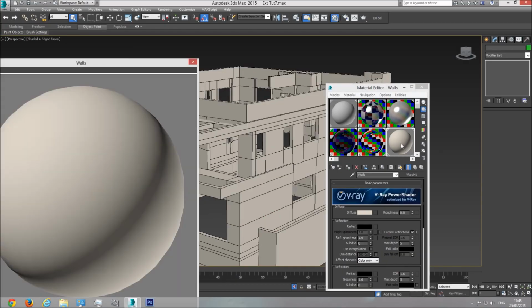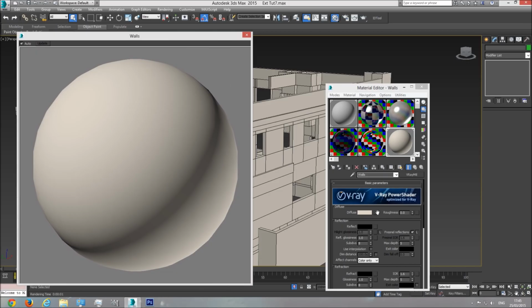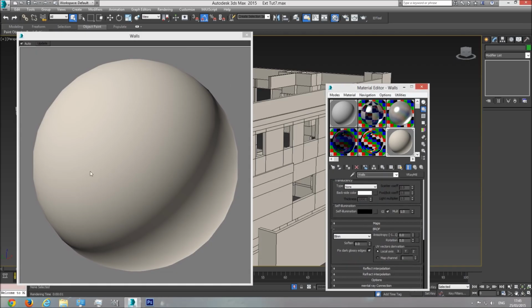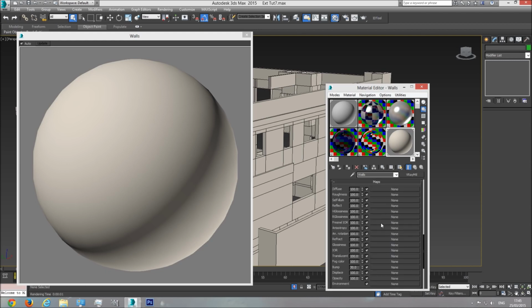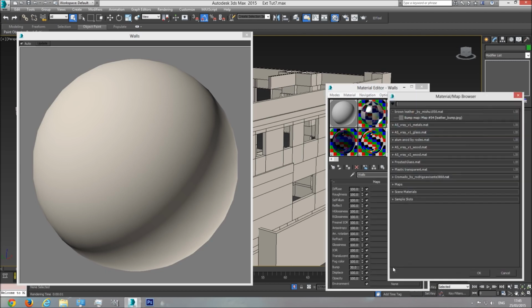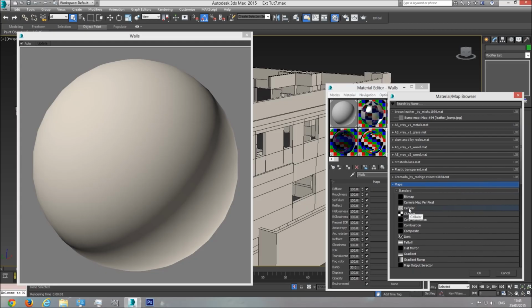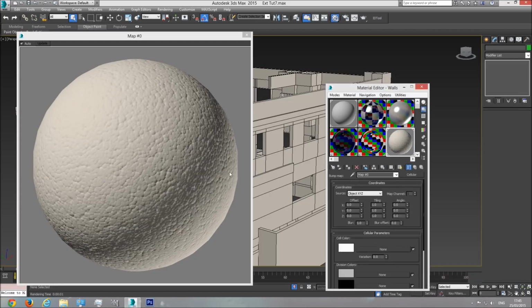Now I want to add, double click on it to see it in bigger view. Now I want to add a bump to it, so it will be bumpy. So I'm going to go to maps in the material and go to bump map and click on none and add a material here from maps called cellular. I'm going to double click it. Now as you can see you have like circles here.